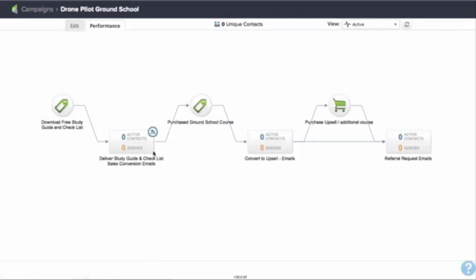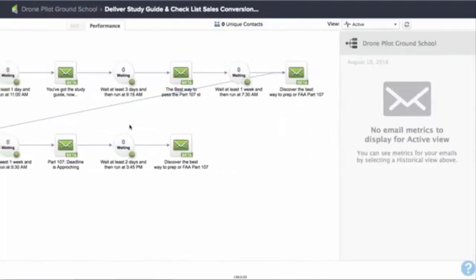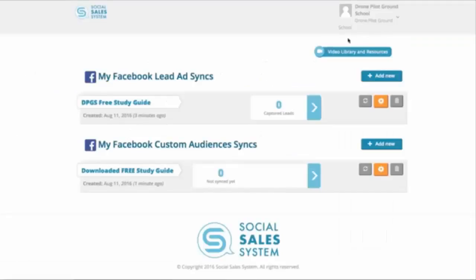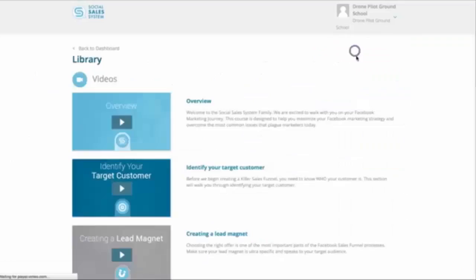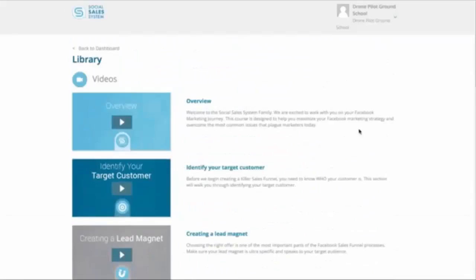Now, if we go in and look at the individual emails, you'll see that we've delivered the study guide, and then we have all of these emails. And these are all templates that we pulled from the Social Sales System inside the video library and resources section. So make sure you download these, make sure you have that all set up. And then finally, the last part of this is just to test it and see how it works. Now that you have all your data installed, you have all your lead ad syncs set up.